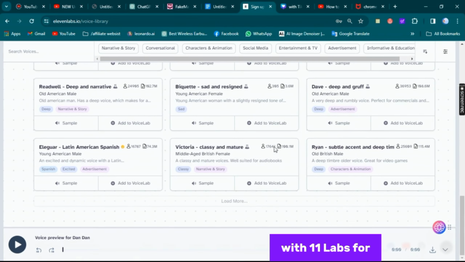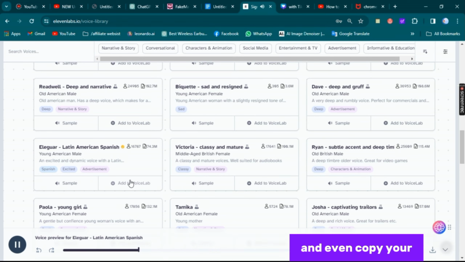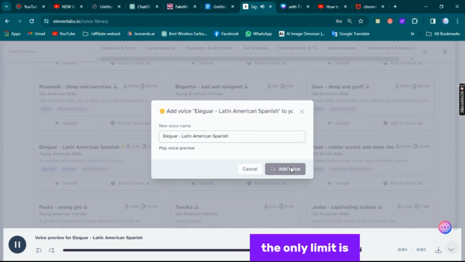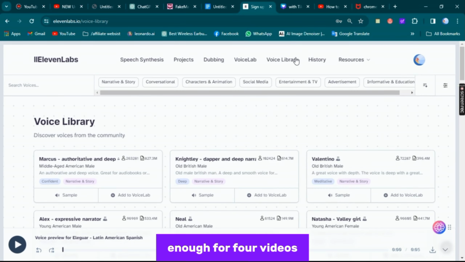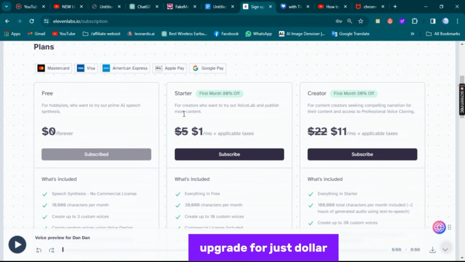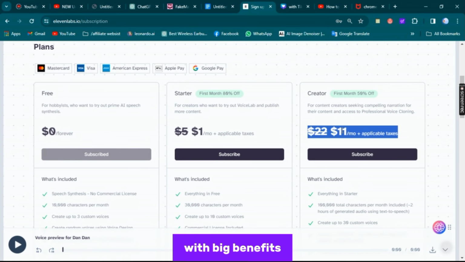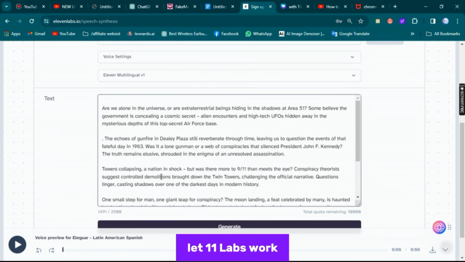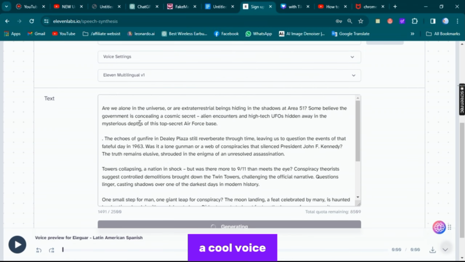Take the next step with 11 Labs for voiceovers. It's free and awesome. You can make voices, talk in any language, and even copy your own voice. The only limit is 10,000 characters per month, enough for 4 videos. Want more? Upgrade for just $1 or $5. It's a small cost with big benefits. Pick based on the description. Paste your script, let 11 Labs work its magic, and there you go. Your video now has a cool voice.